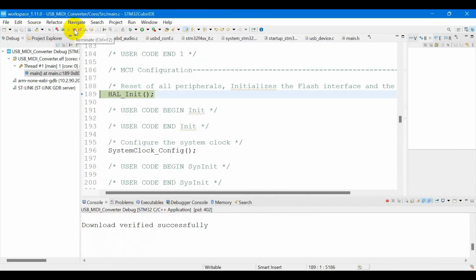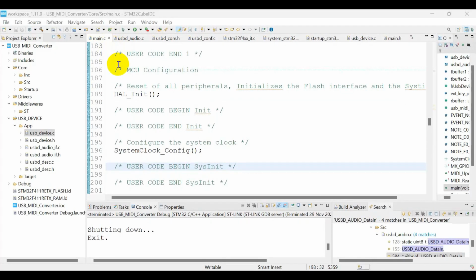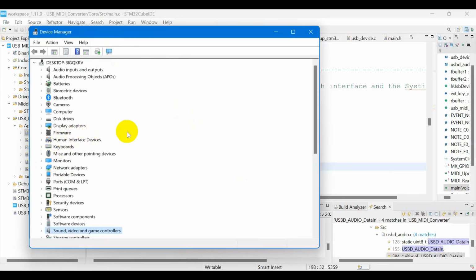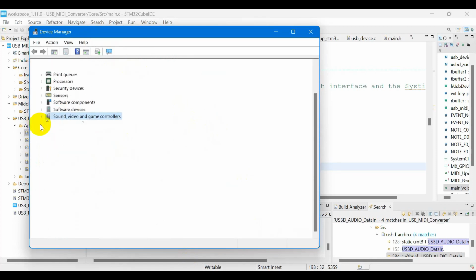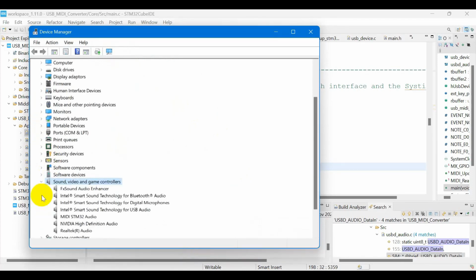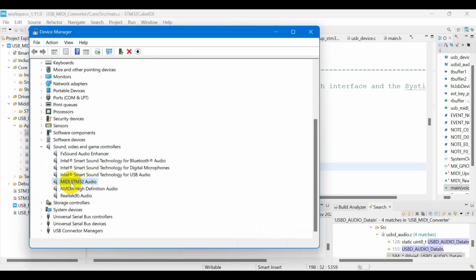So, download verified successfully. Let's connect the cable and check the device manager. Device is connected. And we can see MIDI STM32 audio. That means it's all okay.